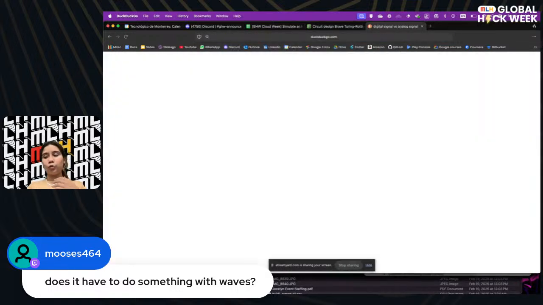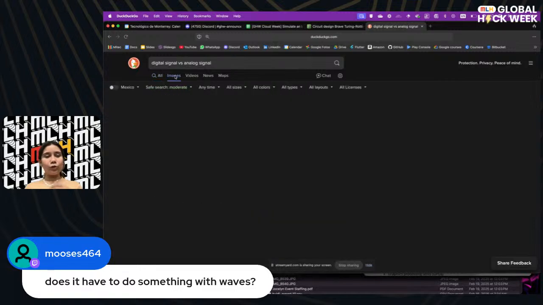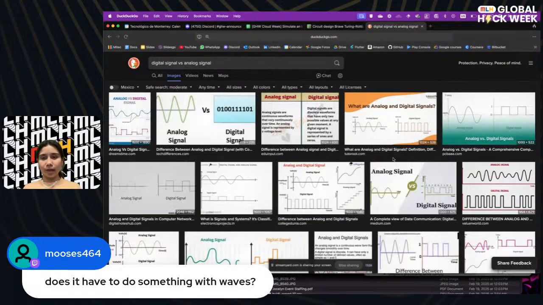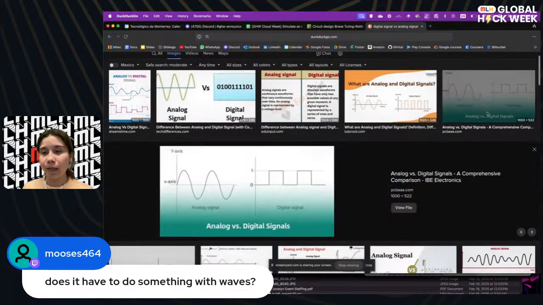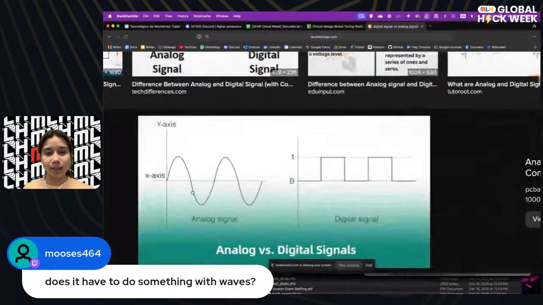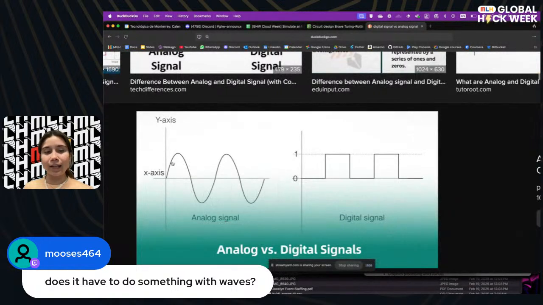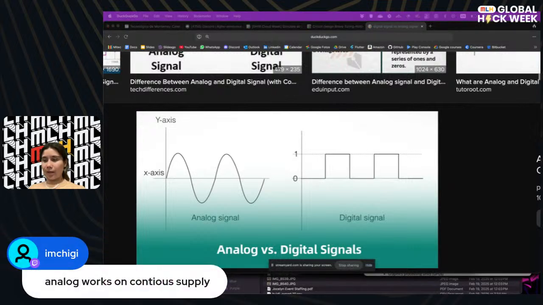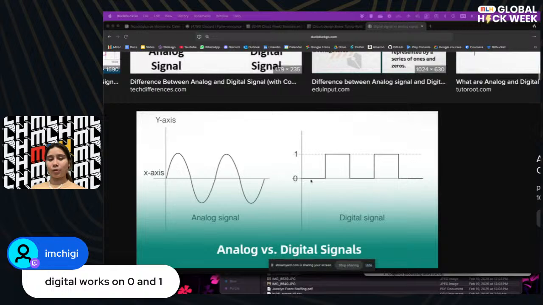And I don't want to get very deeply into this because it's not very beginner friendly, but yes, it has to do with waves. Analog, if you can see the signal, is kind of a nice curved wave that has different values. And digital signal, as another hacker mentioned, is basically 0 and 1. So you only have these two options, 0 or 1. And with analog, you have a variety of options.